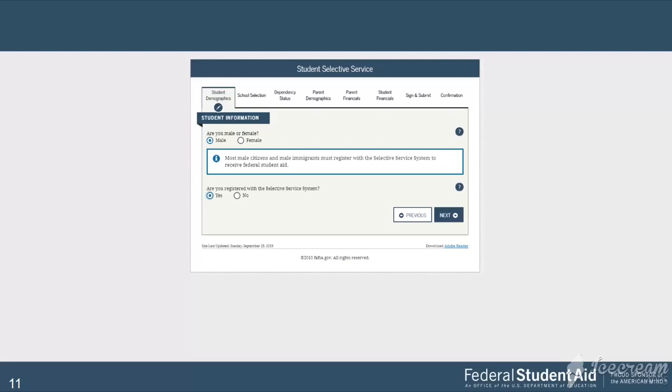If you select male, the FAFSA will ask if you are registered for selective service. All eligible males must register with selective service in order to be eligible for federal financial aid. If you click that you are not yet registered, the FAFSA will ask if you would like to be registered. Checking yes will automatically register you if you are over 18. If you are under 18, the FAFSA will automatically register you on your 18th birthday.